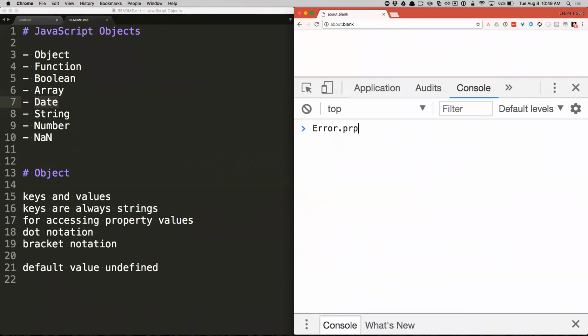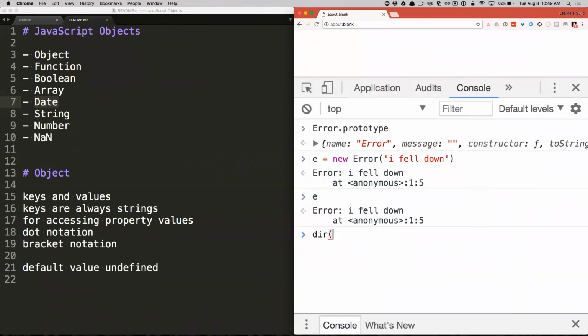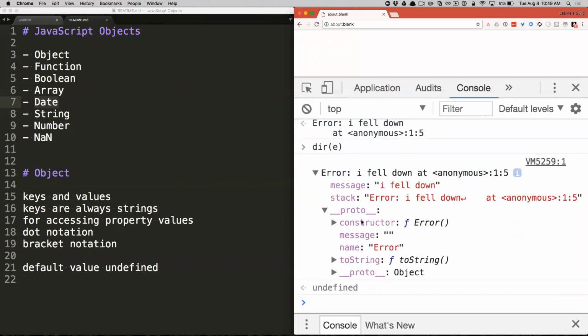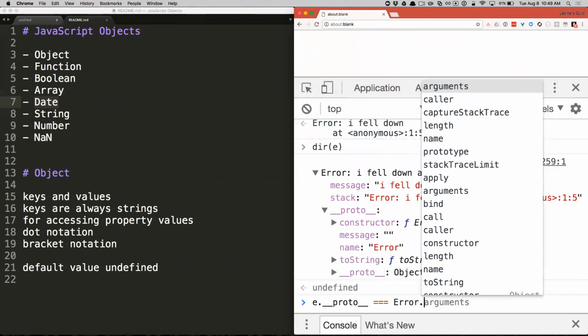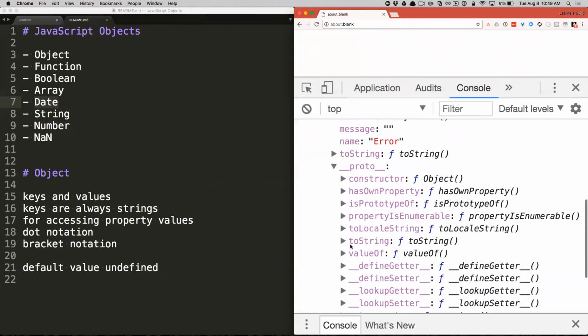So Error.prototype is a thing, right? And so if we had a new Error and looked at this object with dir, we'd see that it has the message, I fell down. It has a stack trace, which is just a string. And then it defers property calls to this object here, which is the Error prototype object, I think. Let's make sure. E's proto is the same object as Error.prototype. Yep, that's true. And then that Error prototype just defers to that base object.